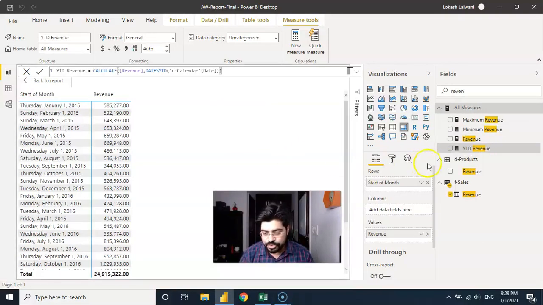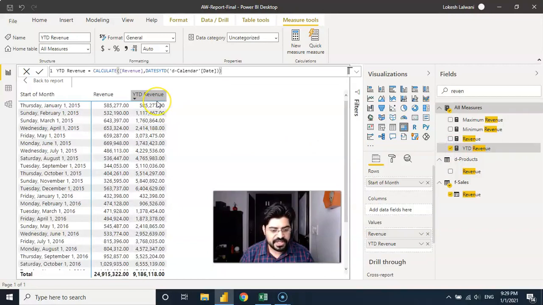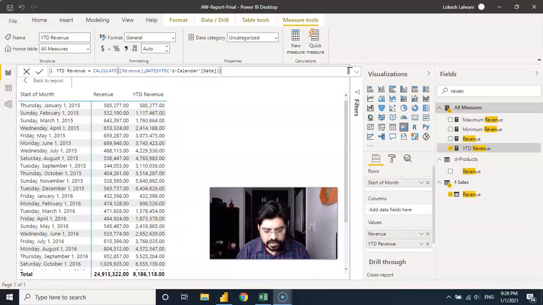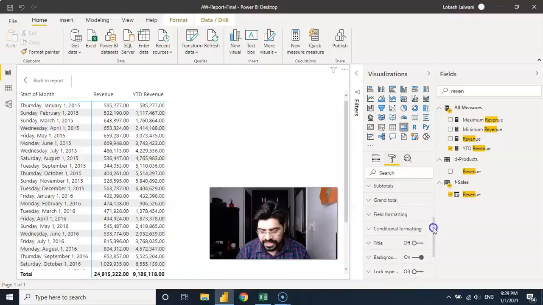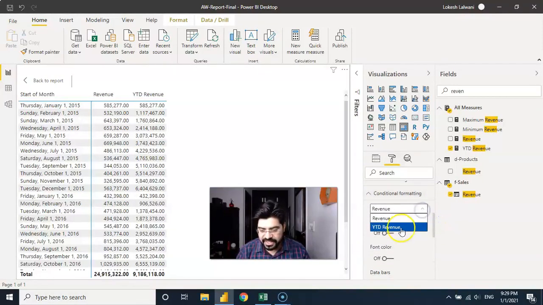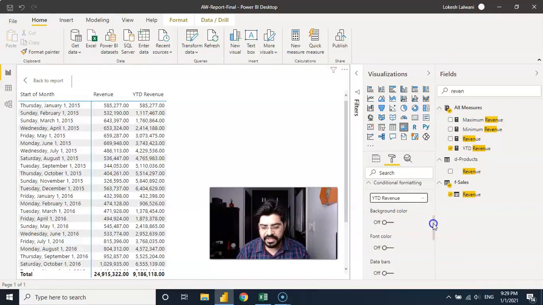And let me just drop it into the visualization and let's see how it looks like. There we go. You can see looking at it just like this won't give you a better view. What I will be doing, I'll just go to the format and I'll go to conditional formatting, and I want to format the YTD revenue. Do not worry about it. We're going to discuss all of these in the visualization later on in detail. And I'll simply turn on the data bars.